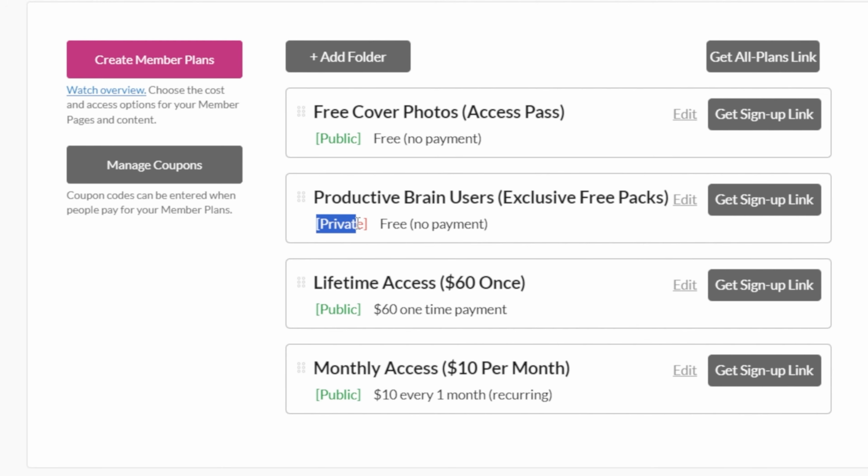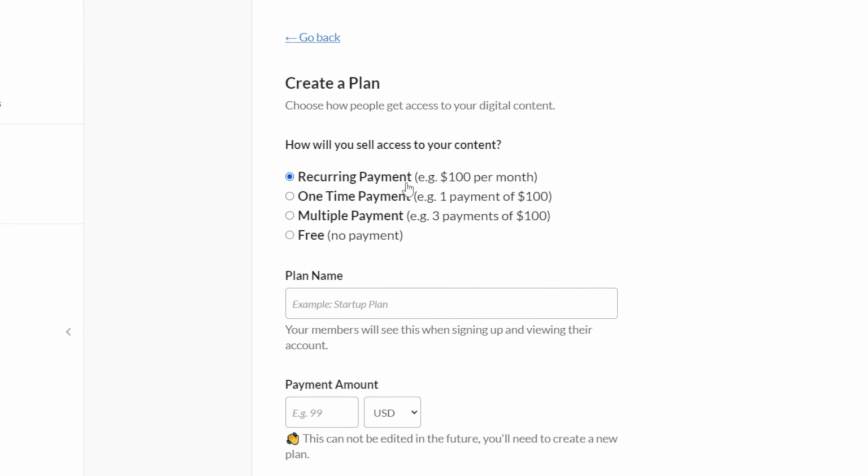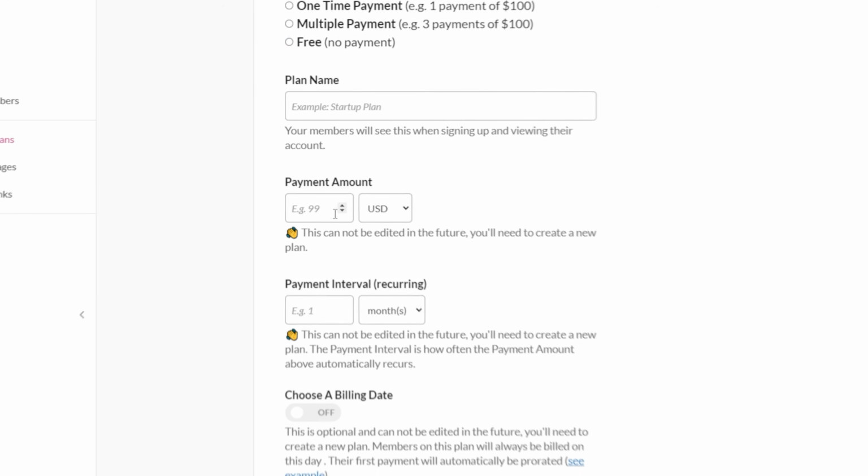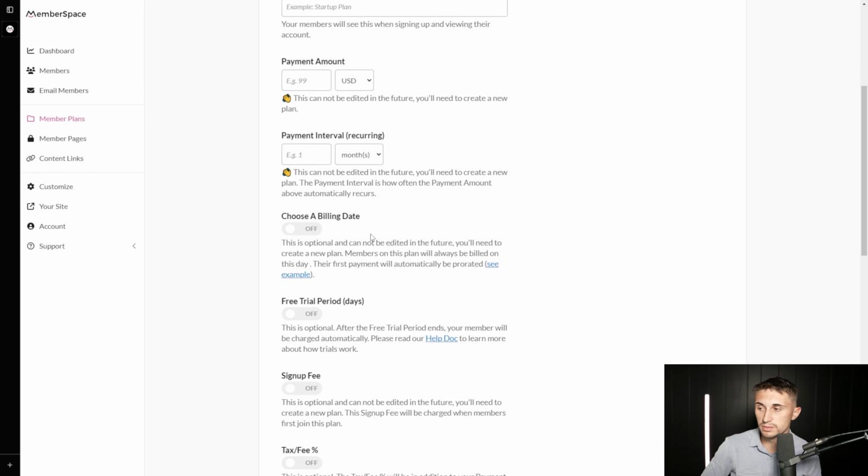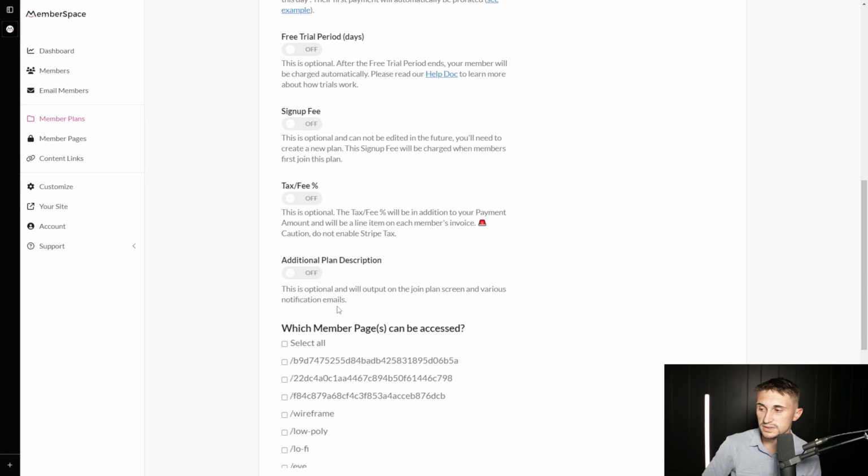You can have a private plan like this. That's a free plan if you want to give away some free licenses for whatever it is that you're gating access for. And this is where you can create coupons, you can get links for these different plans, and you can create a new member plan. So here are all the types of member plans that you can create. You would just give it a plan name, payment amount, payment interval, billing date, and all of these other features here.